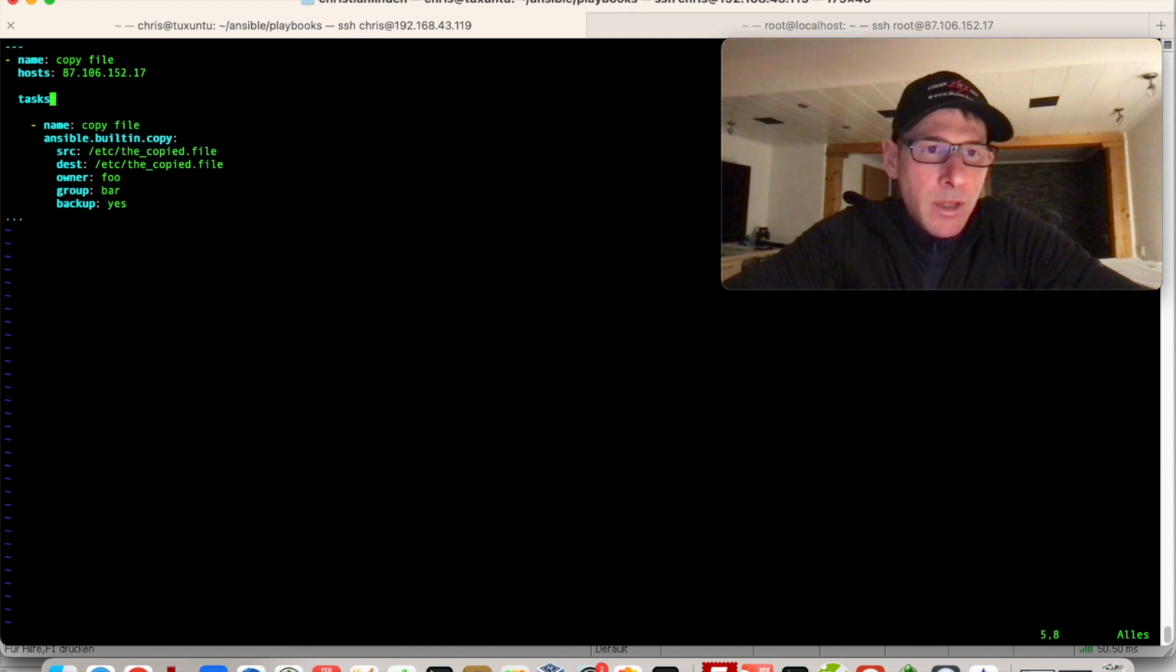And here comes the task, our copy task. We are using the Ansible built-in copy module. And the source file, the source path, is the path on the local system, and the destination path refers to the path on the remote system. And this way you can define the owner and the owning group of the file. So it's here foo, bar, given that these two exist on the remote system. Otherwise, sure, you will end up in an error.